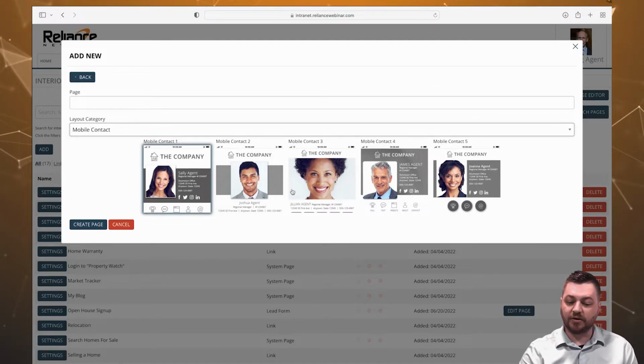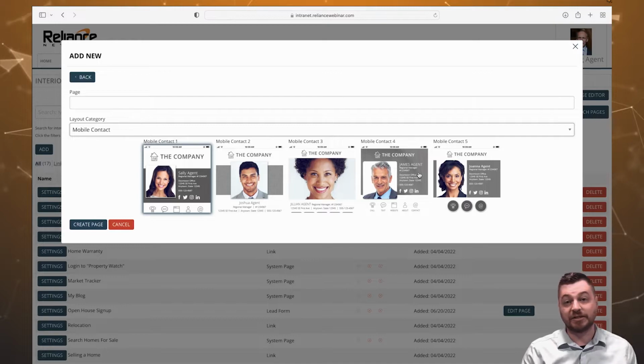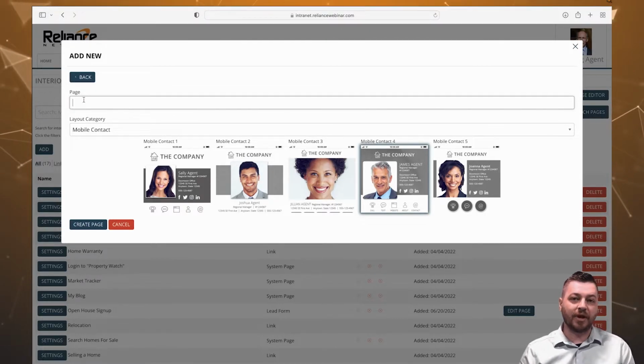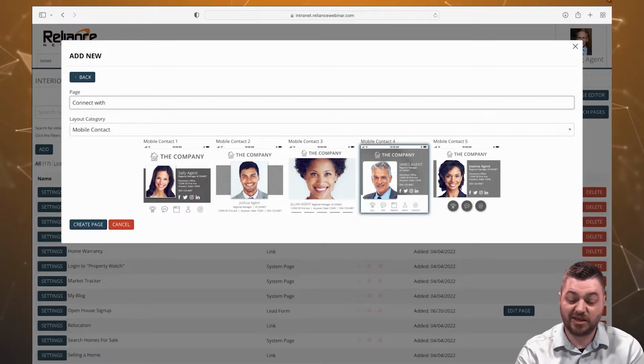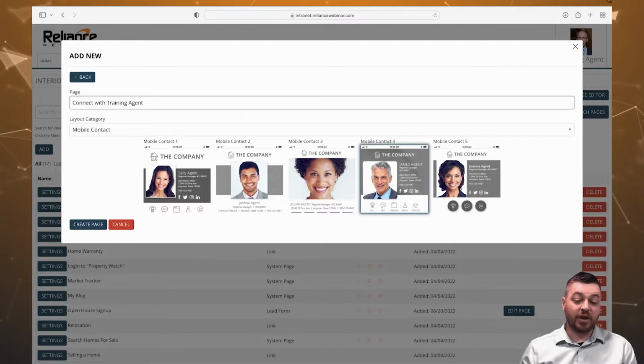Now here, you'll see that I've got these 5 different options, and they all look a little bit different, but again, they're all going to contain the same basic information and your company's logo and colors. Now, personally, I like number 4, but it's really up to you which one you choose. The only other step that I need to take is to create a name for my page. And the perfect name for this page is really going to be Connect With, and then your name. Training agent. So quick, easy, effective.